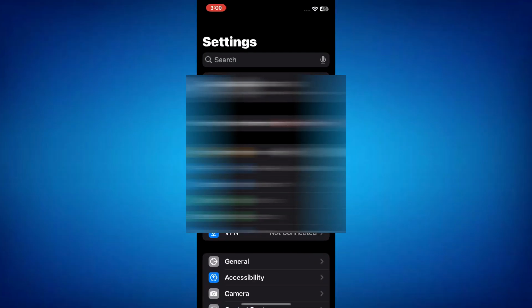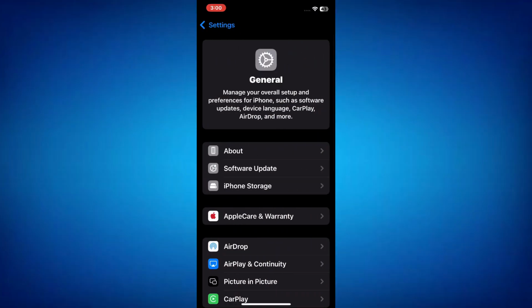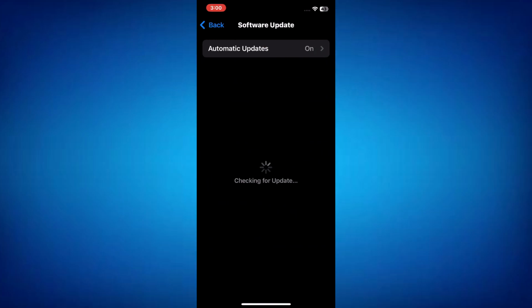First we go to Settings, and then we go to General. Here we go to Software Update, and make sure that you have the iOS 18 Developer Beta Update. And if you don't have this update, make sure to update it.